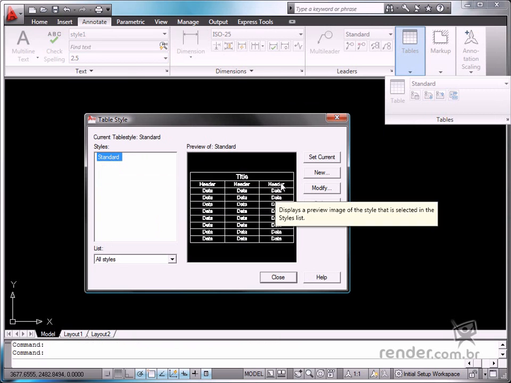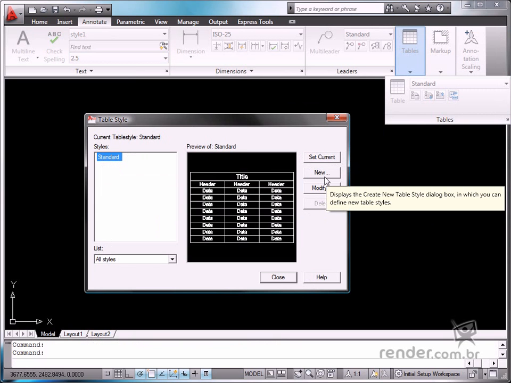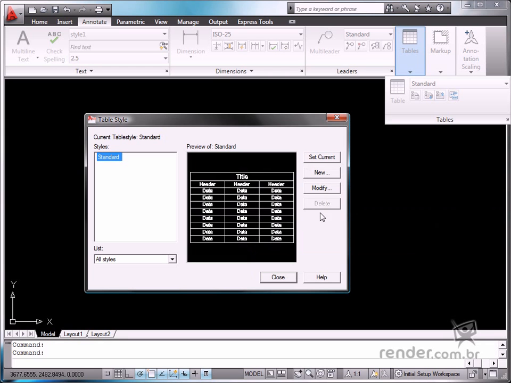On the right side of this dialog box, you will see some buttons for defining the default table style, or you can also change or create a new one here. There is even a command for deleting an existing style from the list.